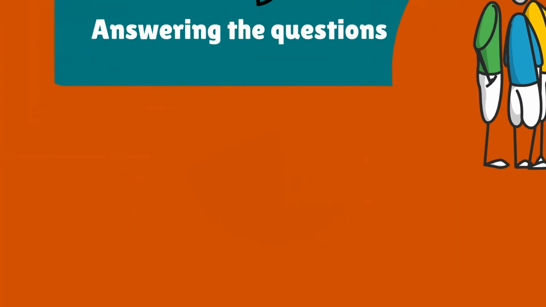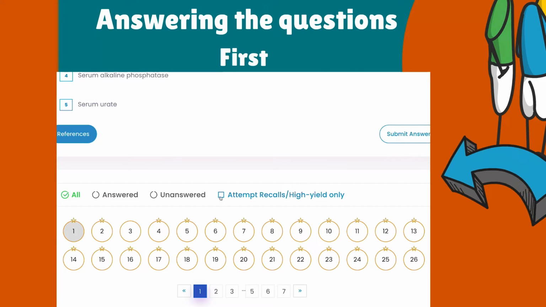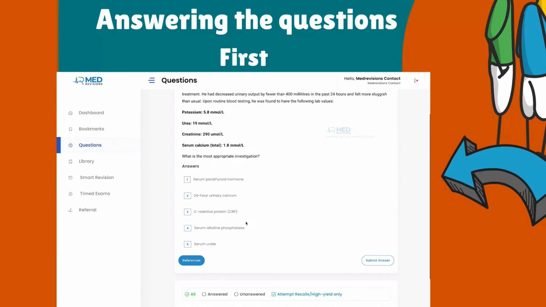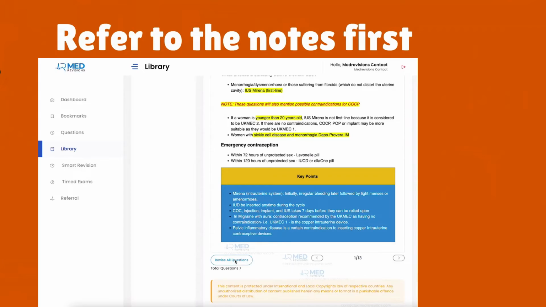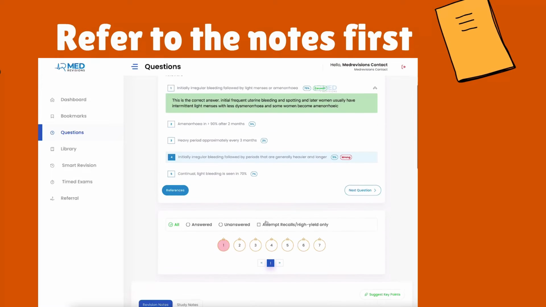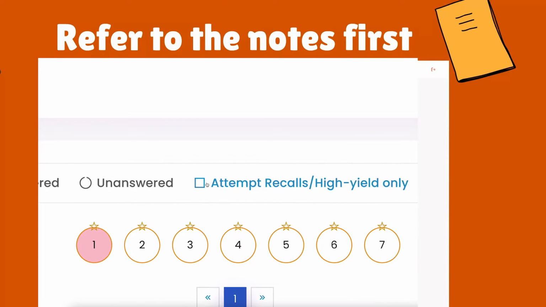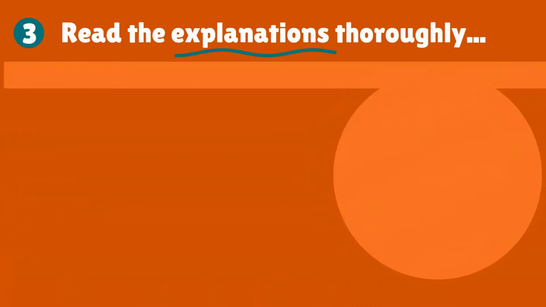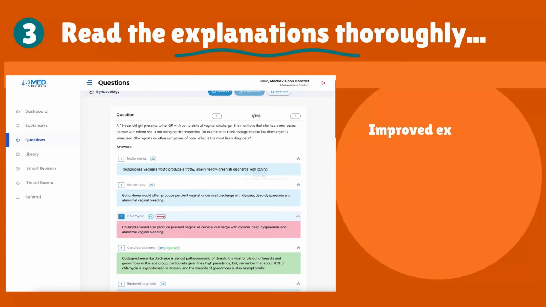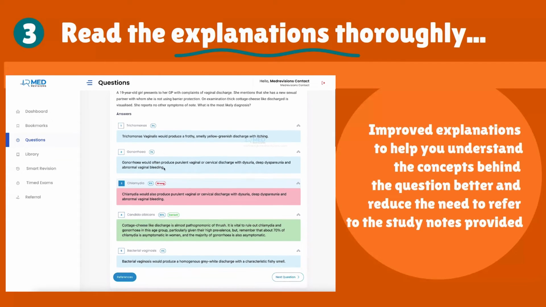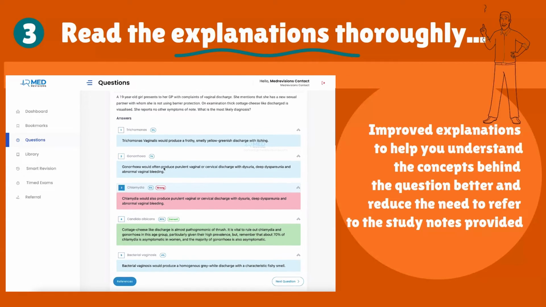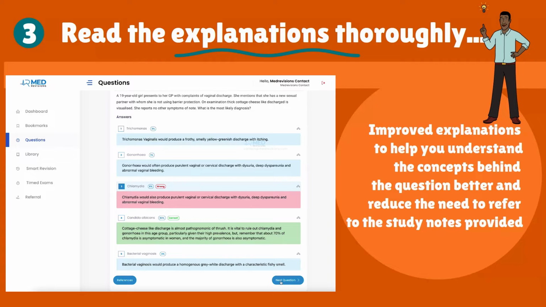If you choose to answer the questions first, you can easily filter the high-yield and recalls questions with a click of this button. If you choose to refer to the notes first, you will not be able to filter only high-yield notes. However, when you attempt the questions linked to the note, you can use the same high-yield questions filter. We recommend reading the explanations thoroughly when you attempt the questions. This is because we continue to improve them to help you understand the concepts behind the question better and reduce the need to refer to the study notes provided.